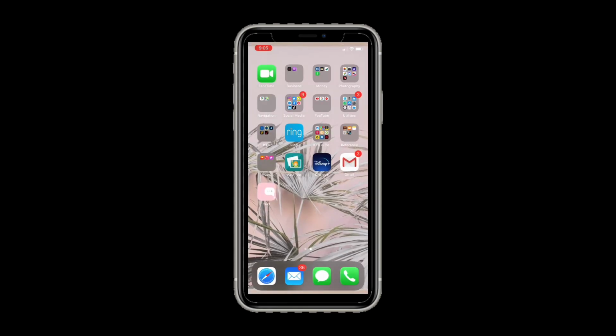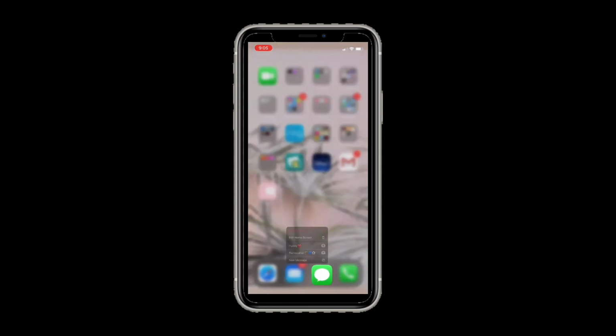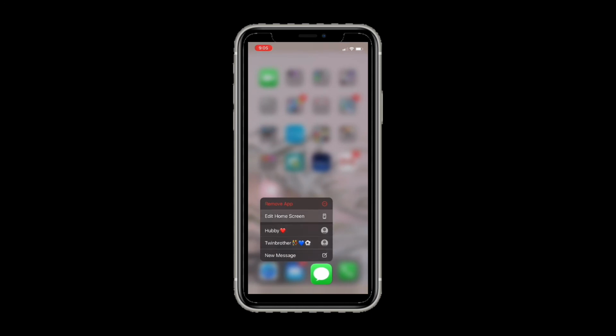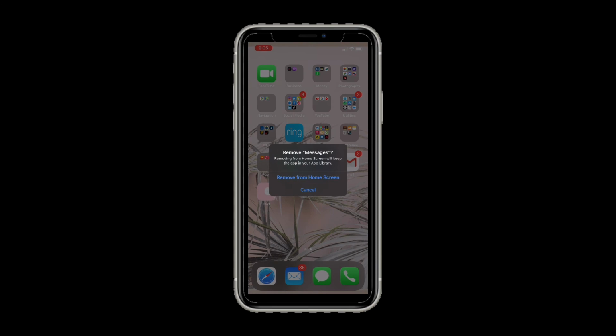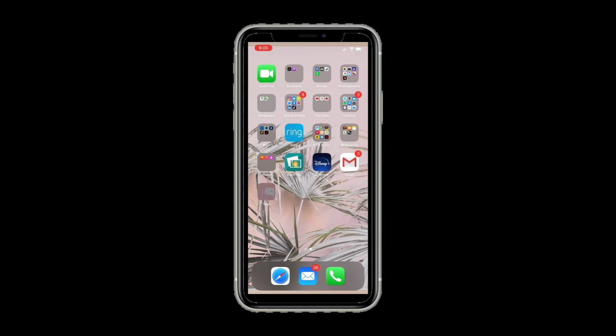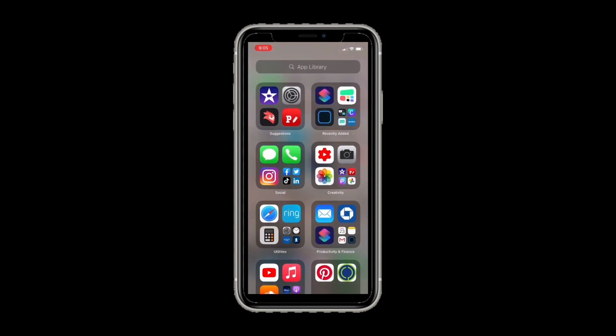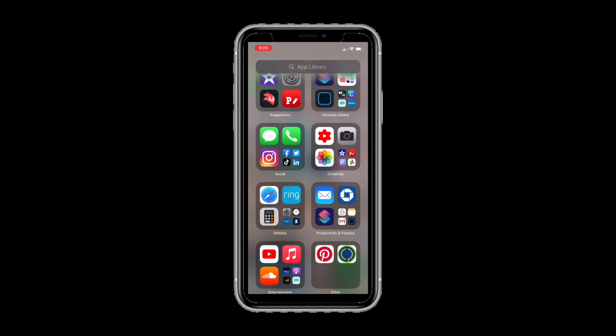So I'm going to press and hold down my message app, and I'm going to click on remove app. So then it's going to ask you if you want to remove the app from the home screen. So I'm just going to click on that. Don't worry, it's not going to delete your apps. It's just going to store your apps in the app library. So all your apps are stored in your app library, so you don't have to worry about anything being deleted. So here it is right there, stored.